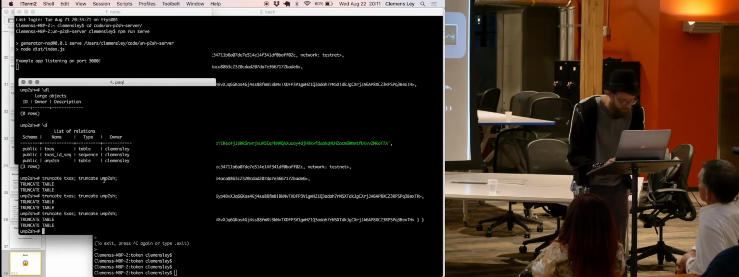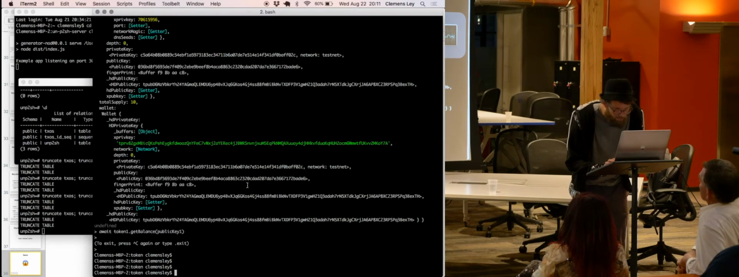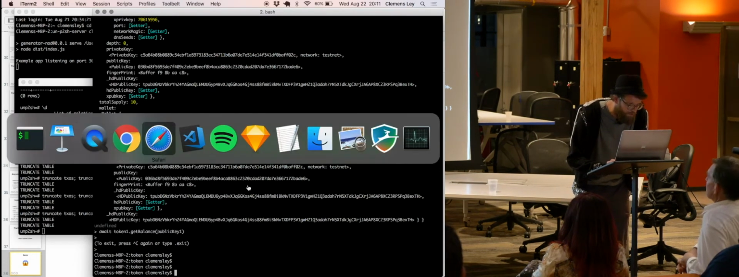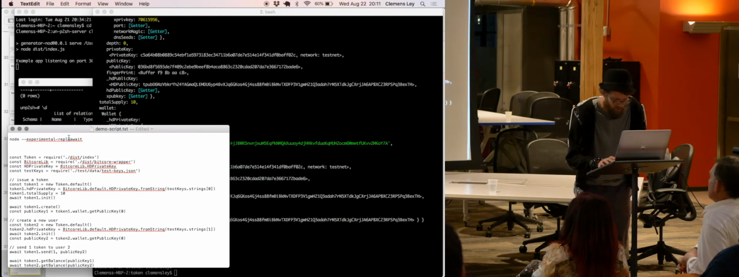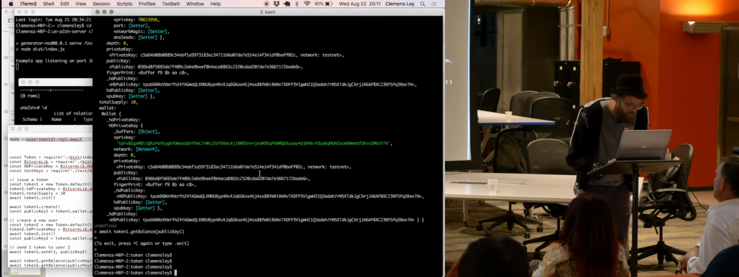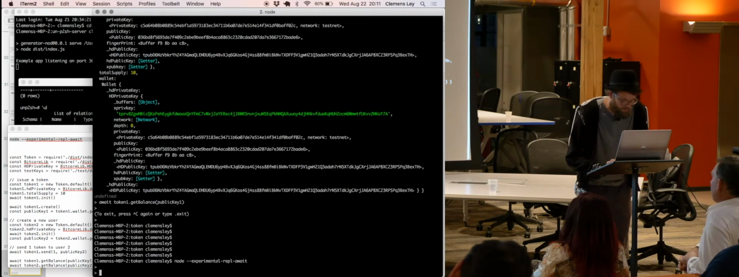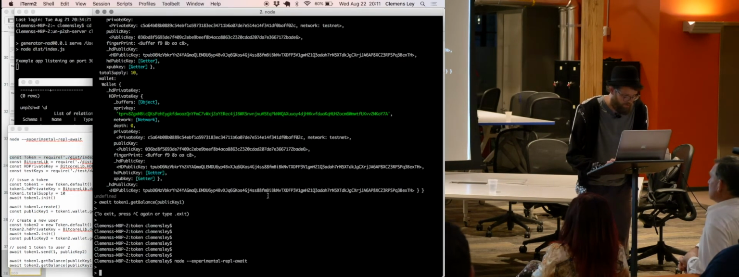Okay, and now, of course, I don't do this by heart. I have a little script here. Okay, we run node with this command line flag that allows me to use await. Okay, here we go. Now we just create a new token object. Okay, returns undefined. That's okay.